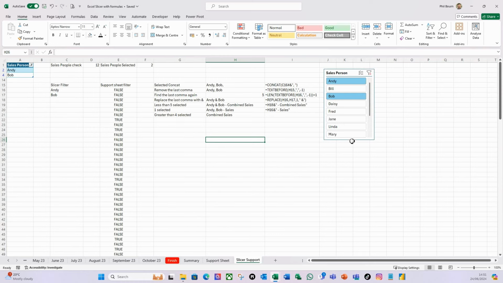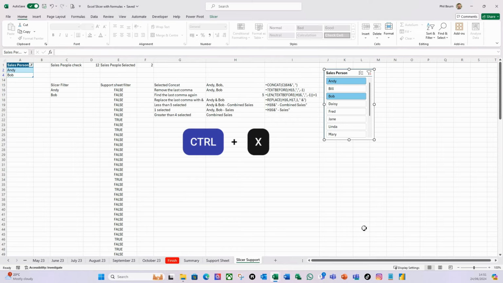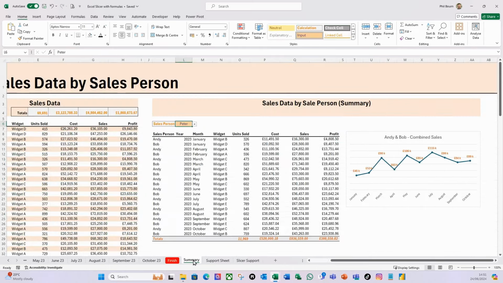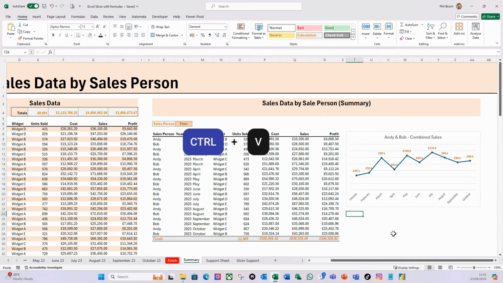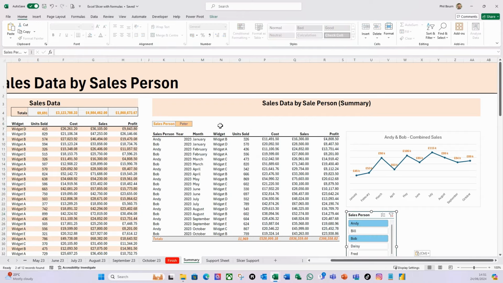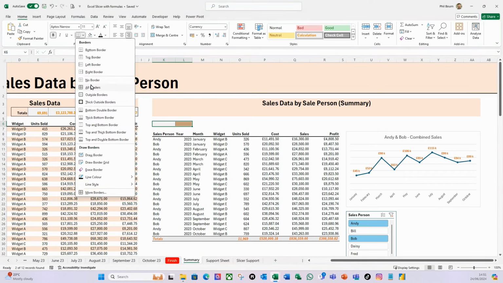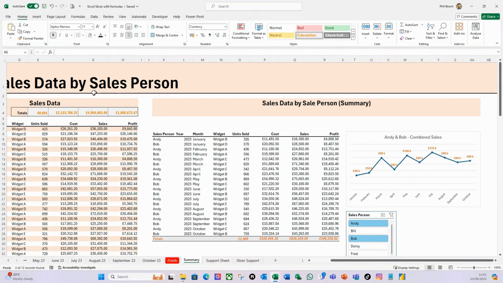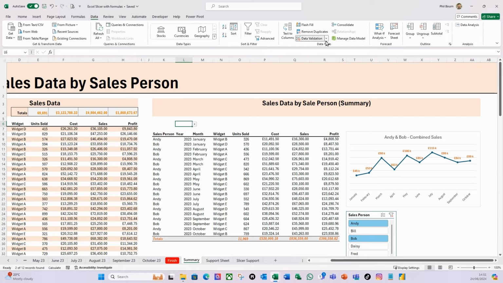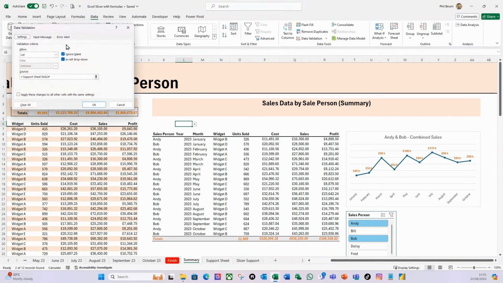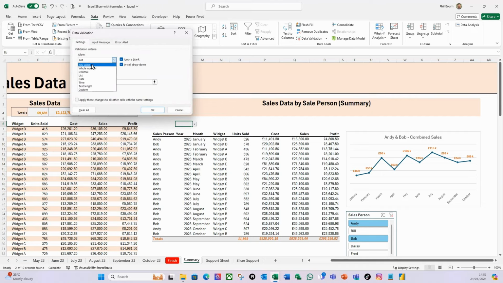Now I'm happy with the way the slicer and the summary sheet are interacting. I'm going to take that, do Control X to cut it. I'm going to go to my summary sheet and just do Control V to paste it there. I now know that I don't need this, so I'm going to delete it. No border, no fill. Let's make the text automatic. Let's go to here, get rid of the validation. So go to the data ribbon, data validation again. I'm just going to make it any value and click OK.